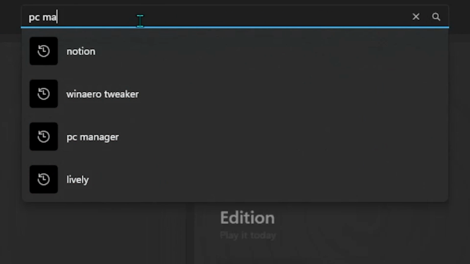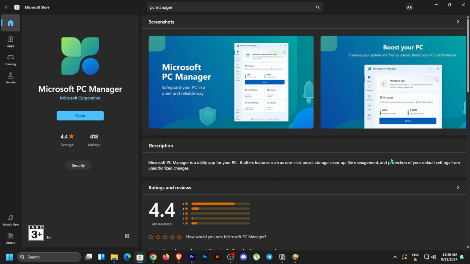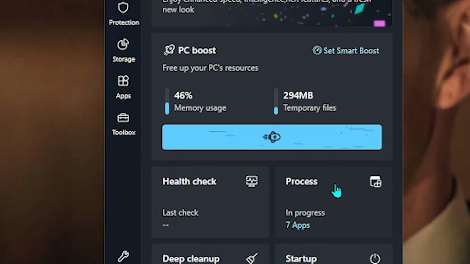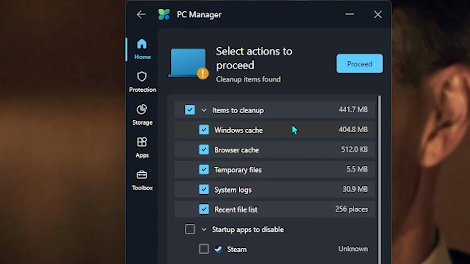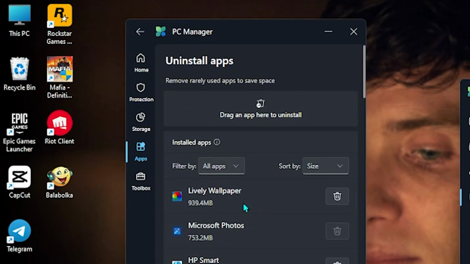PC Manager. You can find this app on Microsoft Store. And this app can help you do a lot of things, like it can make you black coffee, parenthesis open, just kidding, parenthesis closed, but it can help you boost your PC. Clean up unused temporary files and downloaded files which you don't use anymore. To be honest, I can make a separate video on it.